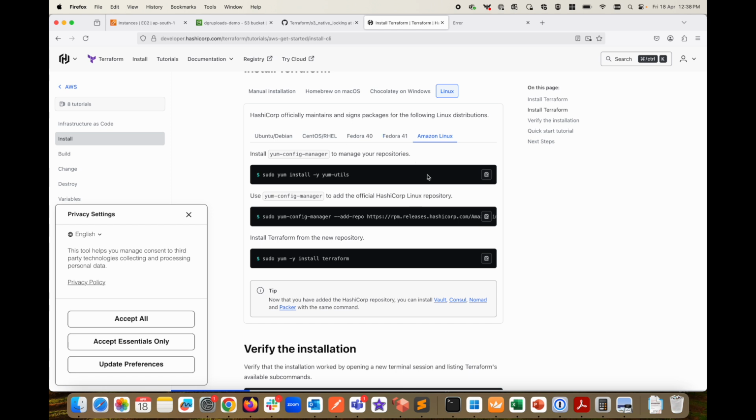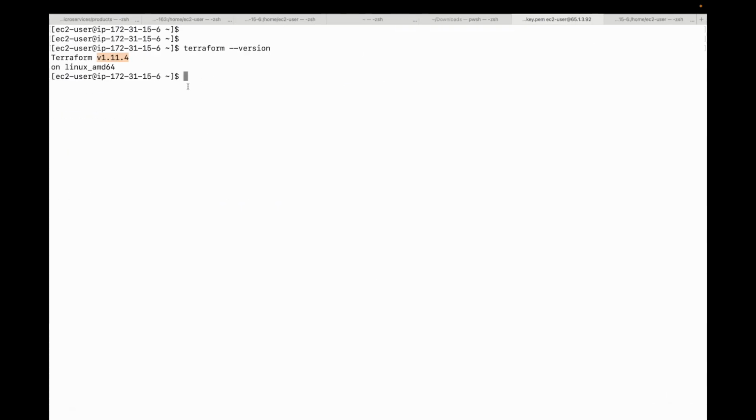So here I have my EC2 instance, and you can see my Terraform version is 1.11.4. You need to have 1.11.0 or higher. Now, if you don't have it, you can go to the official page. So here is the official page. I can share a link to this. I'm using Amazon Linux and you have the instructions here. So this will install 1.11.4 for us.